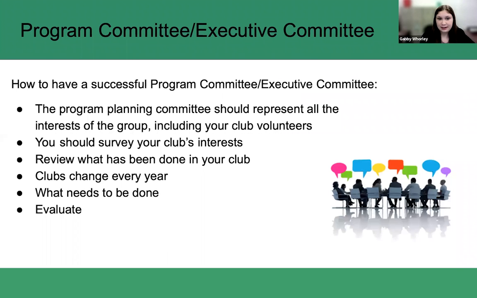So the program committee or executive committee is usually made up of leadership within the club, but it can also include other members. And to have a successful program committee or executive committee, the program planning committee should represent all the interests of the group, including your club volunteers. You should survey your club's interests to make sure you're meeting those.